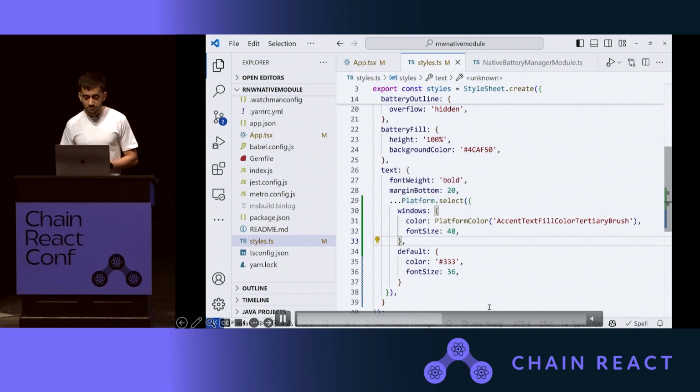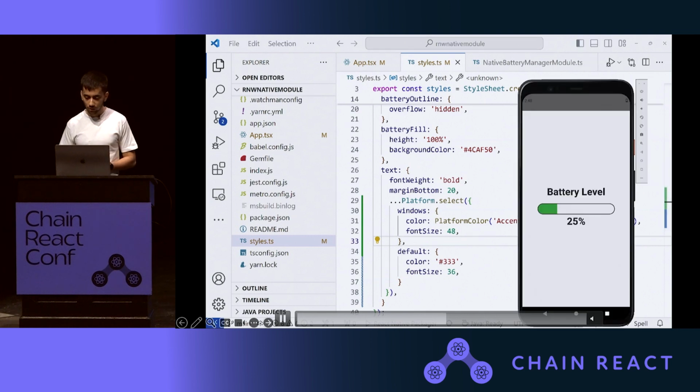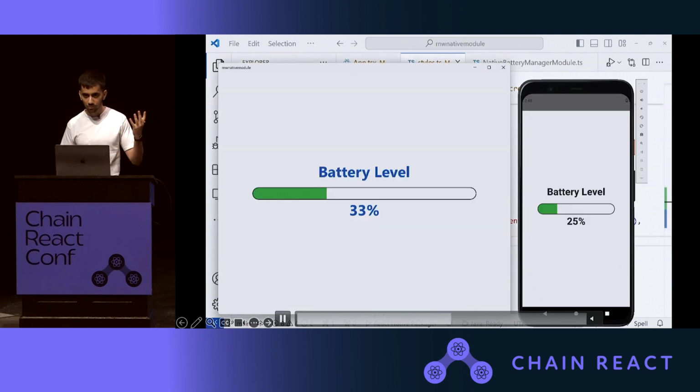Now, let's see what we got. So this is for Android. This is for Windows. It's a bigger text, and it's using a blue accent color. And my device is in light mode, but I can change this to dark mode, and the color will become a lighter shade of blue.